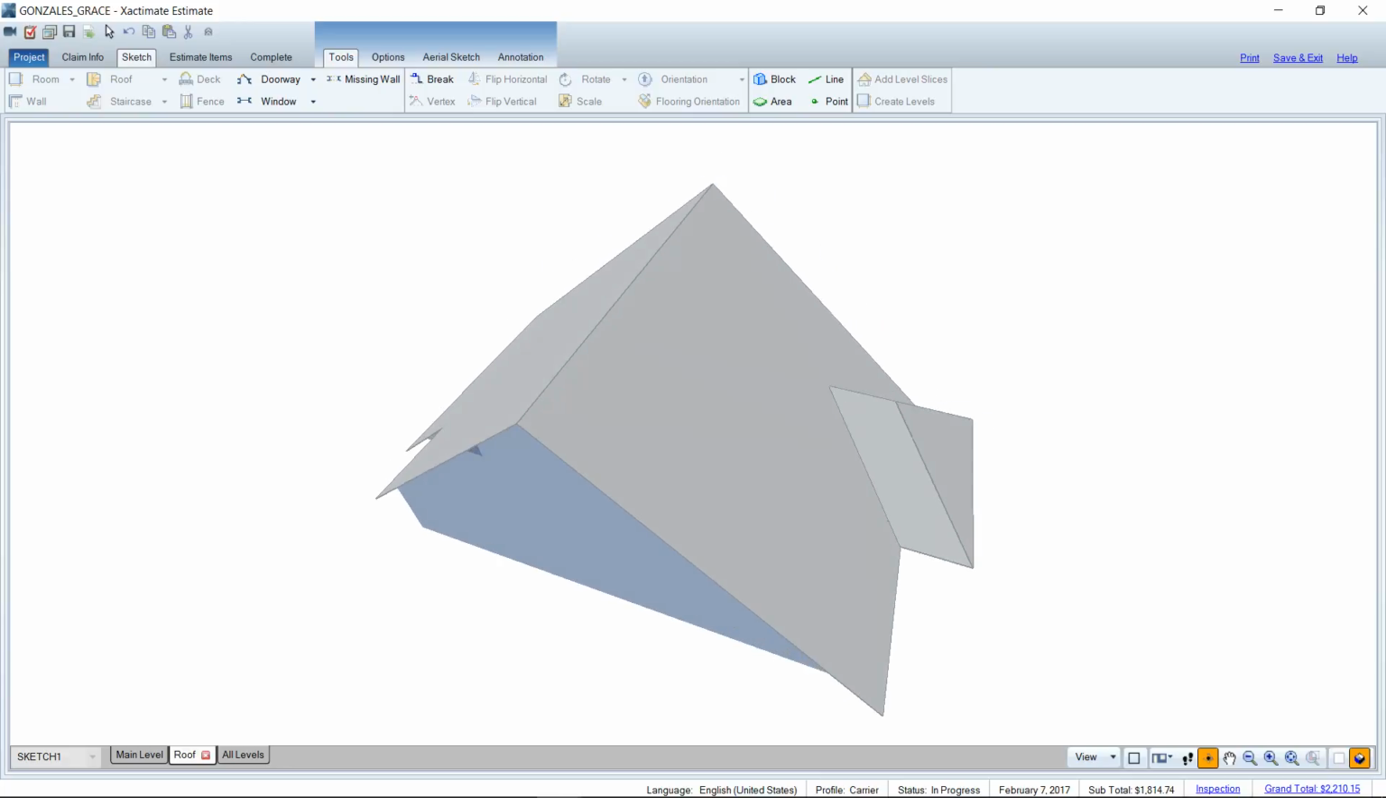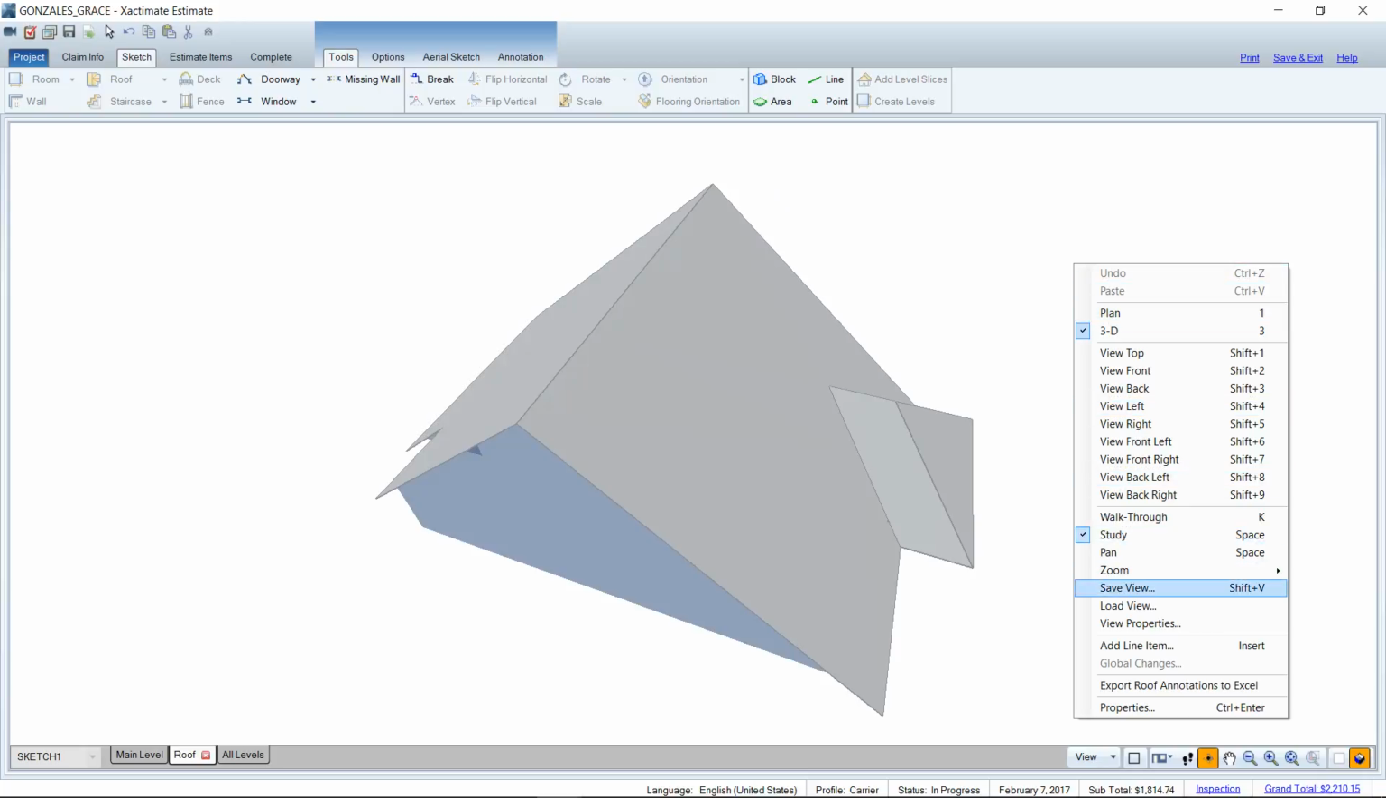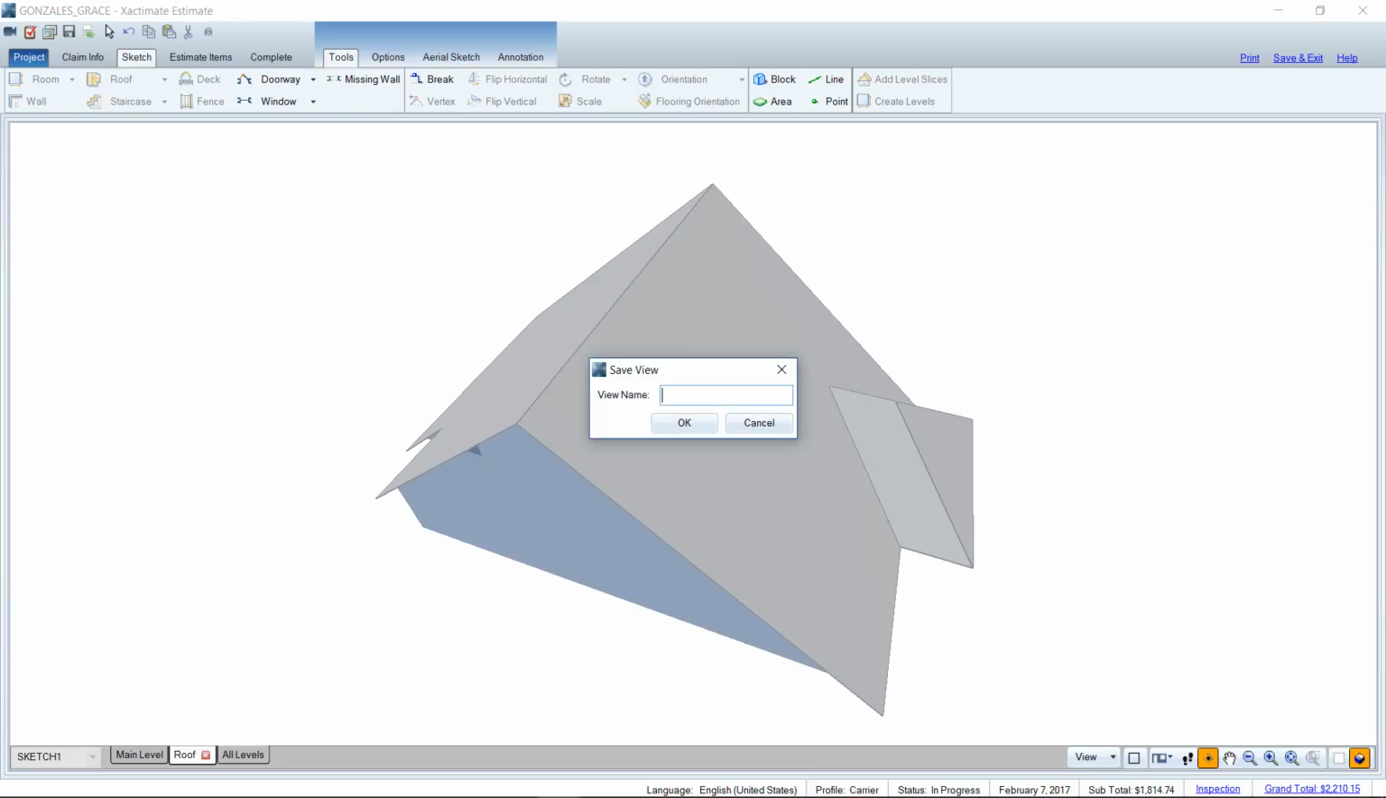Position the roof in the way that you think you would like it to be saved, and then we're going to right click out here in the blank space, and you're going to click on Save View. I'm going to name this Roof 1. Left click OK.